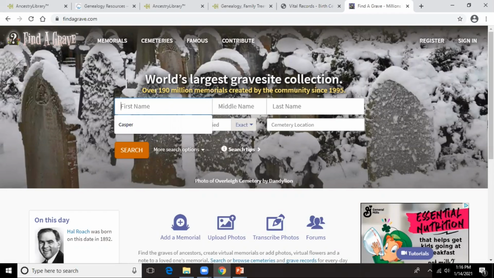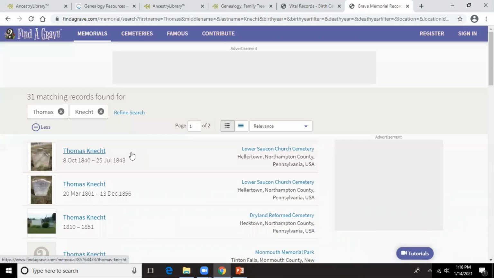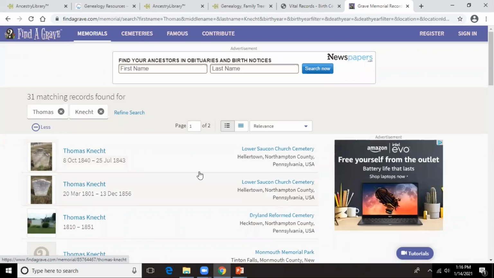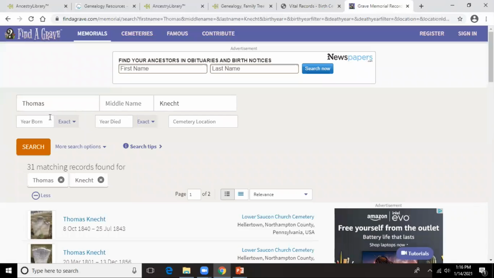Now, I didn't bother to put my father's information in this website, but just for fun, I searched his name. Let's see, 31 matches. Okay, that's not too bad, but I don't want to look through 31, so I'm going to this line that says refine search right next to what I put in, Thomas Connect. And I can put in his birth year, since I know that, and the year he died, 1995. And I click on search.